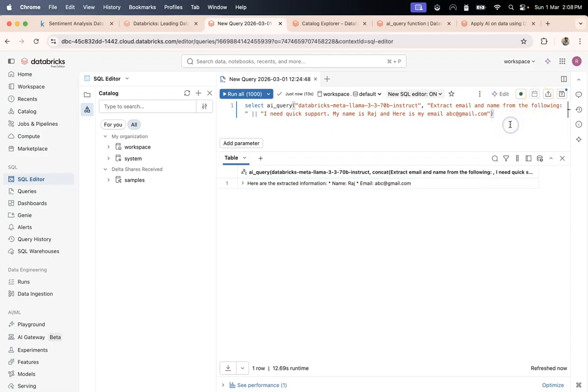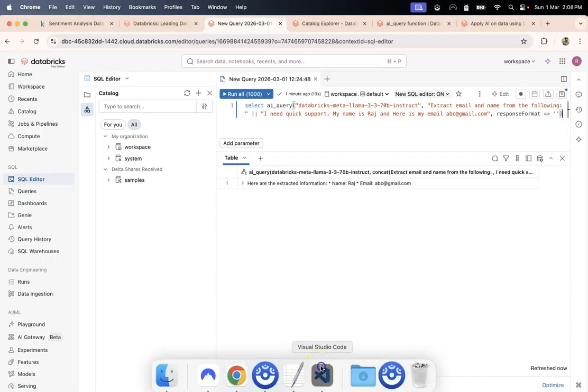Now, how can I provide the response format? If you have ever worked with OpenAI structured output, you might already have experience with schema generation. So you need to provide a response format in single quotes. Inside the single quotes, you need to provide the schema. How can I do that? I have already prepared one schema here.